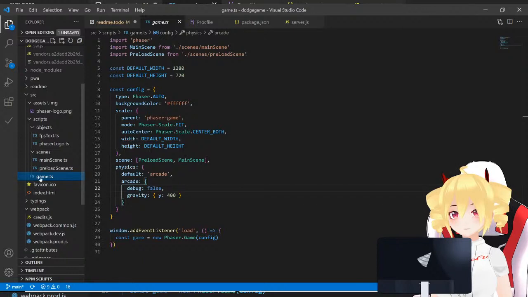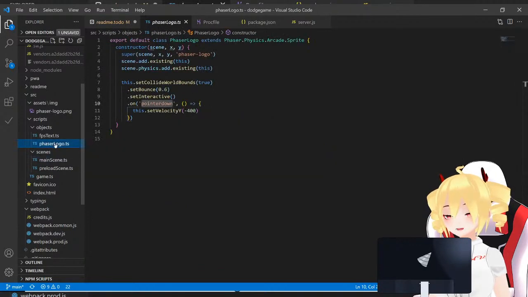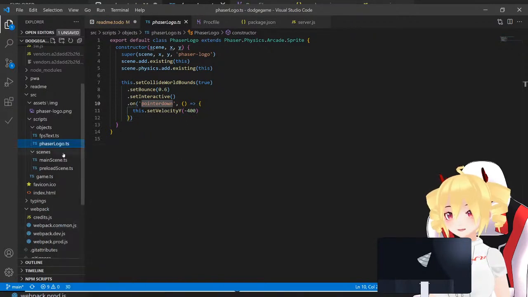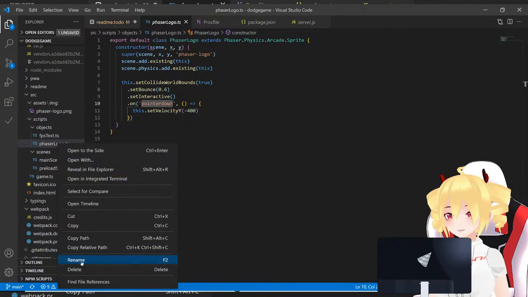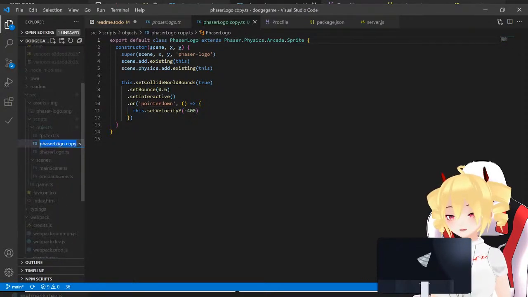So in the main scene, that's where they create the logo. So for now, we'll just duplicate this file here. Can we just do copy and paste? Does that work? Hey, there we go. All right, so we'll call this player.